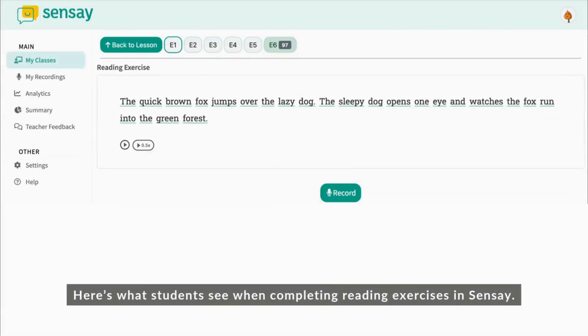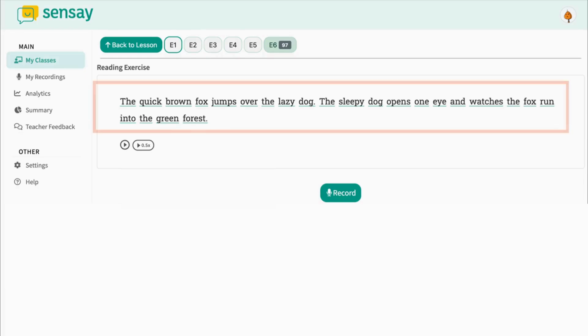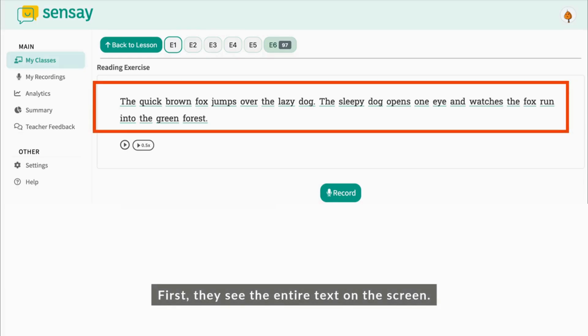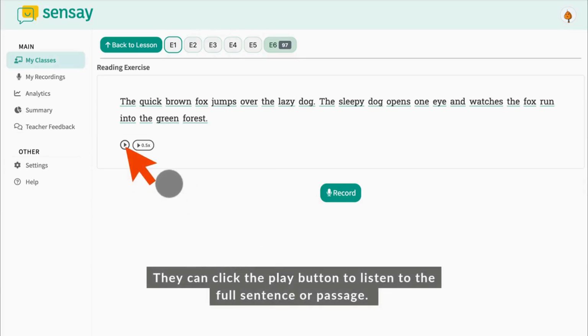Here's what students see when completing reading exercises in Sensay. First, they see the entire text on the screen. They can click the play button to listen to the full sentence or passage.